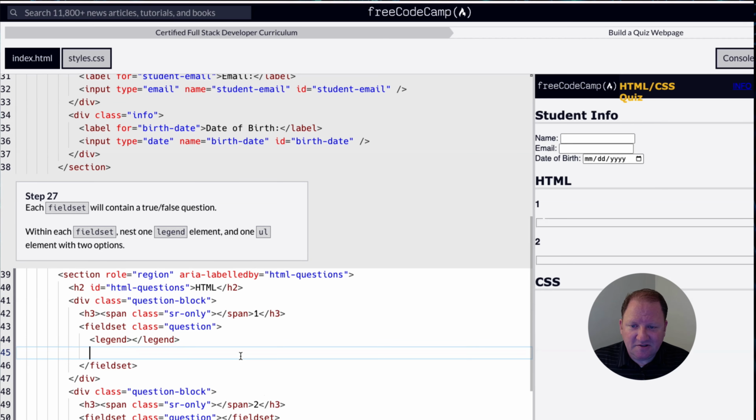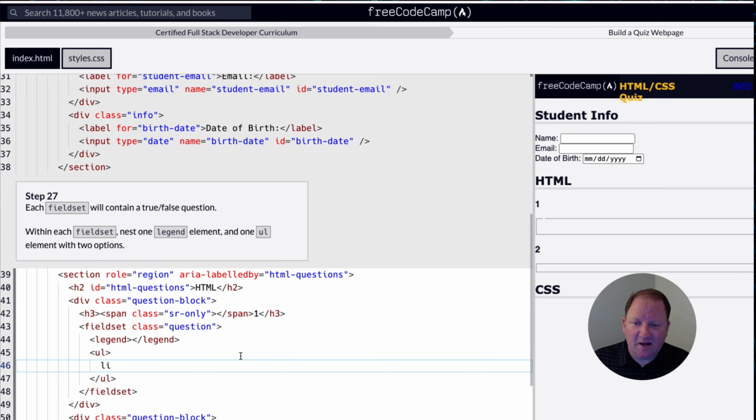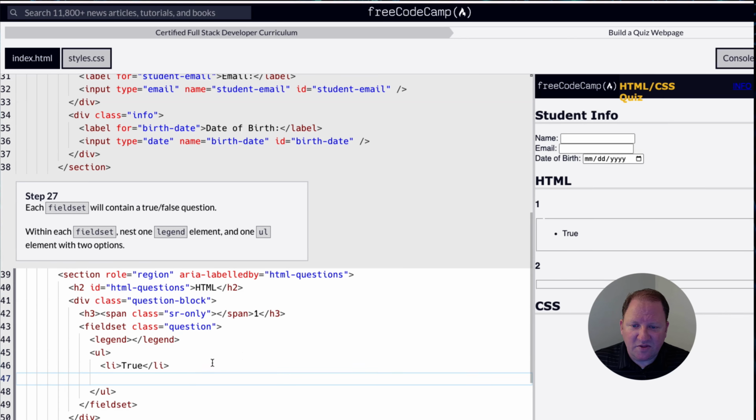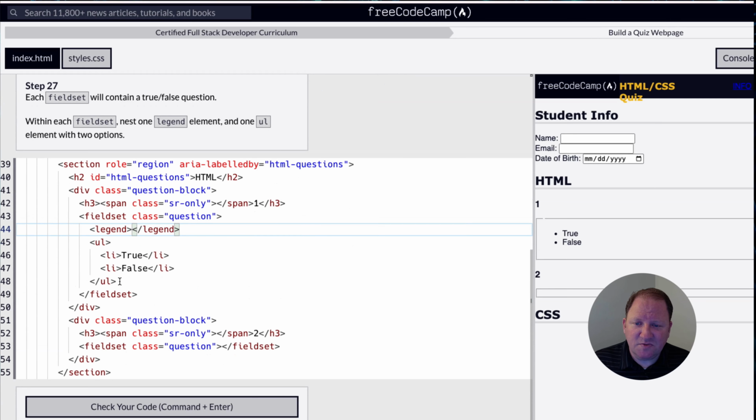So after the legend, let's go ahead and add the UL. Again, practicing that opening and closing so we don't forget. And then in here, it wants 2 different options. Let's go ahead and do an LI with a true, and then another one with a false. So I'm going to go ahead and copy this and paste it down there. We'll do a false. Okay, I don't know if we need to fill out any part of the legend, but we will see once we test.